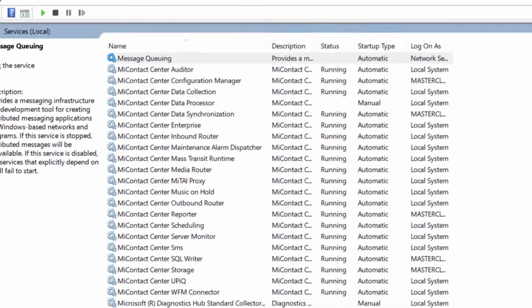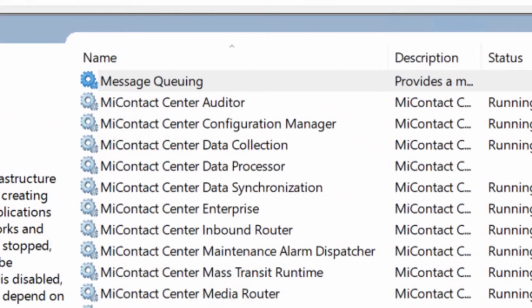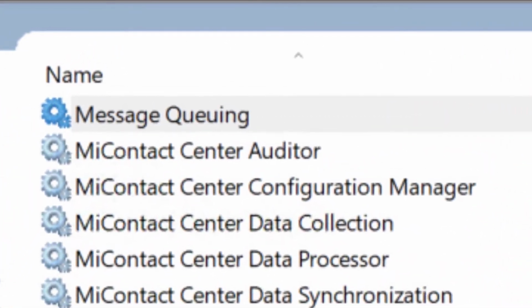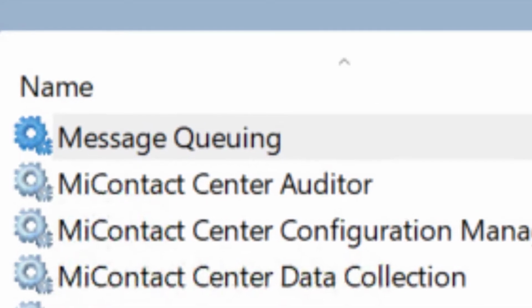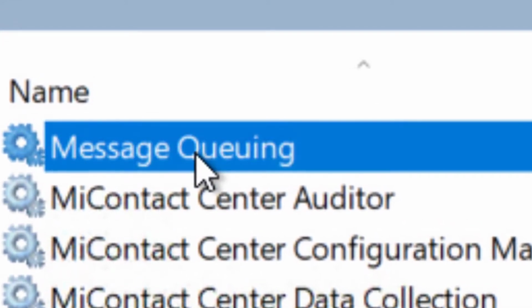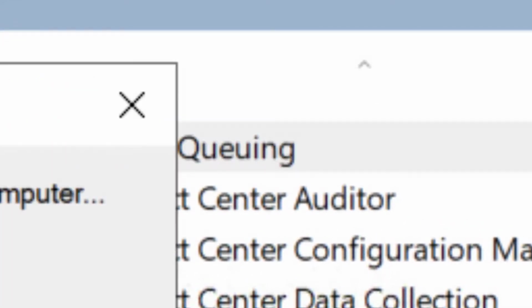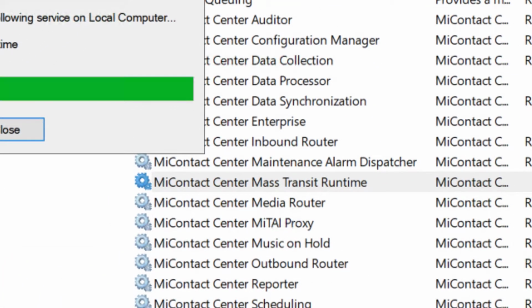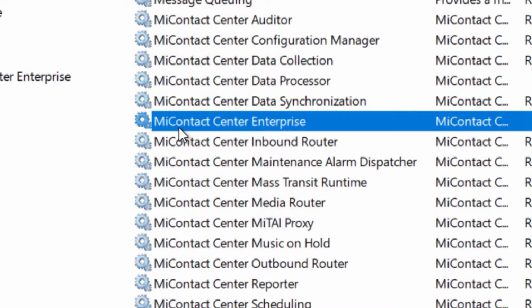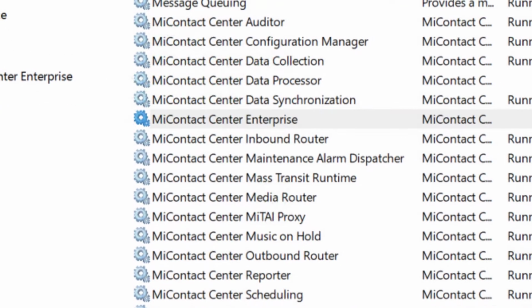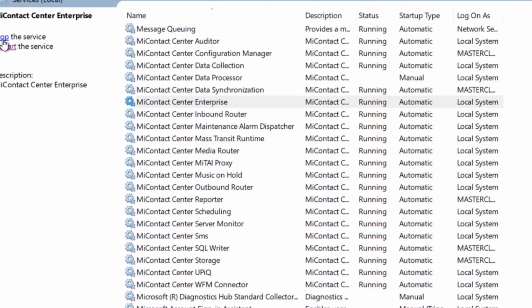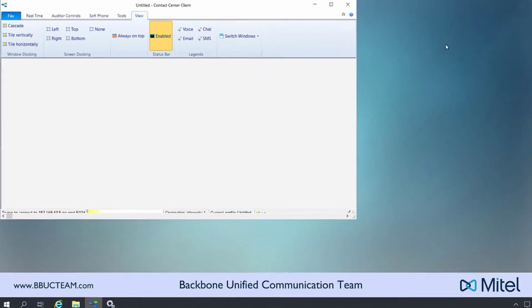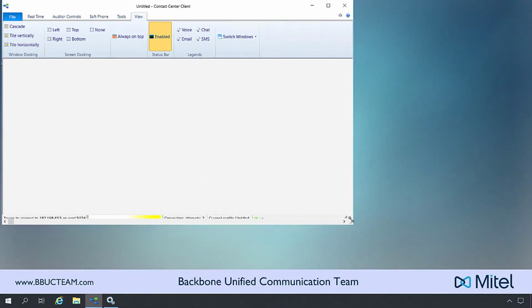After doing this, we have to go back and start the services that we already stopped. First, we have to start message queuing, then MiContact Center Mass Transit Runtime, and finally MiContact Center Enterprise. By doing this, the "trying to connect to server on port 5024" problem will be solved.